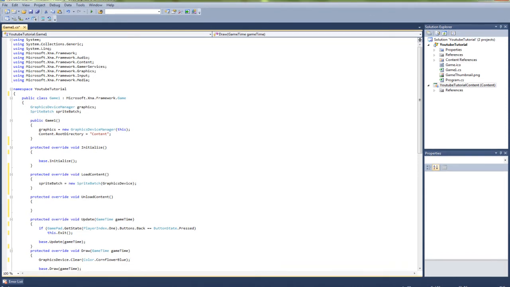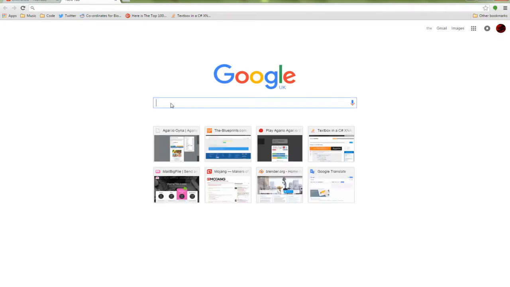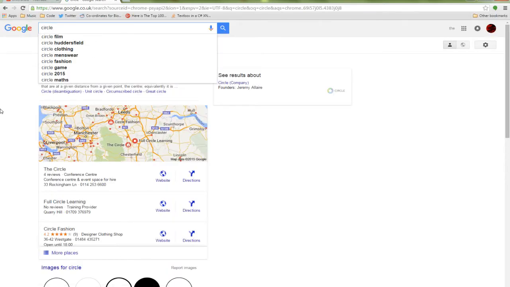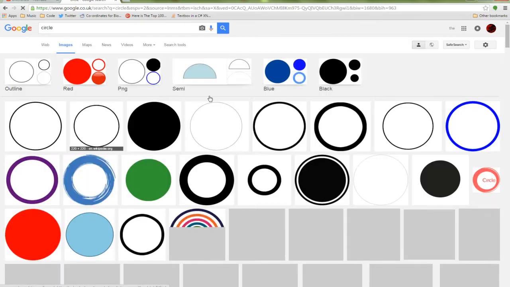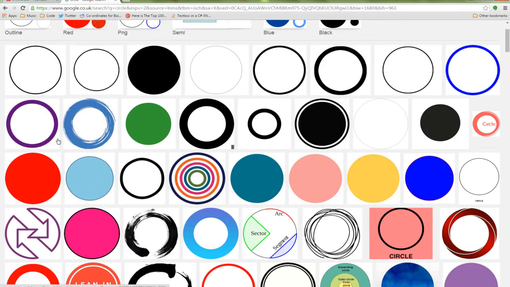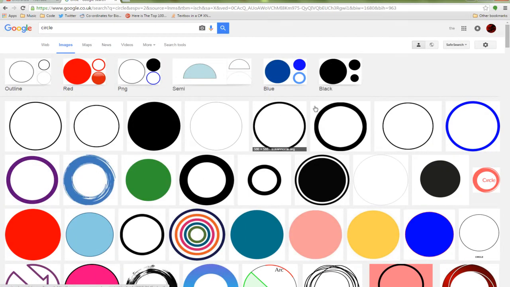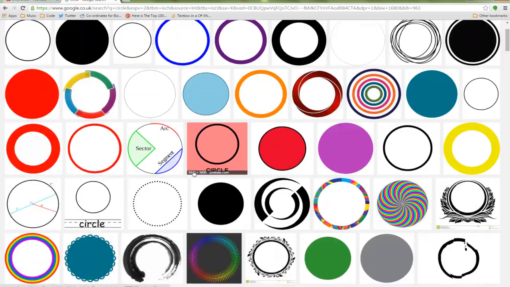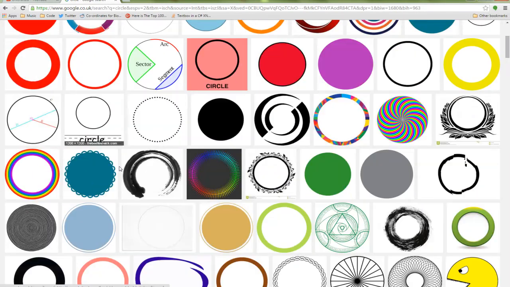So I'll just hop into Google, get a couple of circle graphics. I'll just search circle. If I can type today. Yeah, that's it. Images. And we can use any one of these, and I'll just set the size to large, just so that it's got better stuff to it.